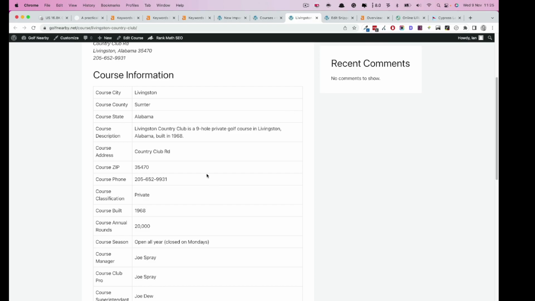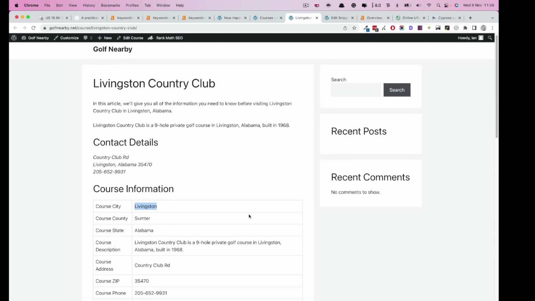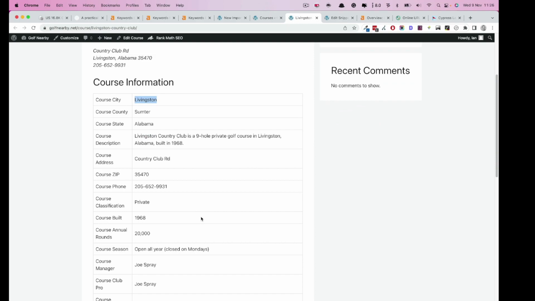So visitors to this site that want to go to Livingston Country Club will have some information here. And eventually we could make these links. Once we have a page for Alabama, we can link that. If we decided to do county level or city level, we could link those as well. So there's lots of options here to make this better after this initial run.